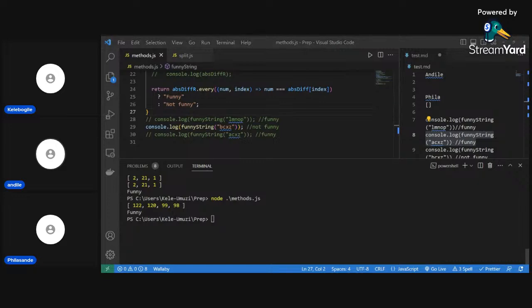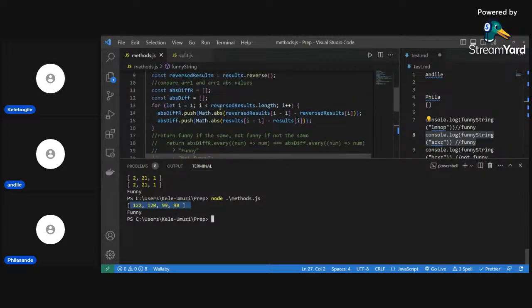Okay. Can you also see the reversed results? 98, 99, 120, 122. Oh, this is reversed. This is reversed. It's supposed to start off with this one, the reversed. Our results. Okay.